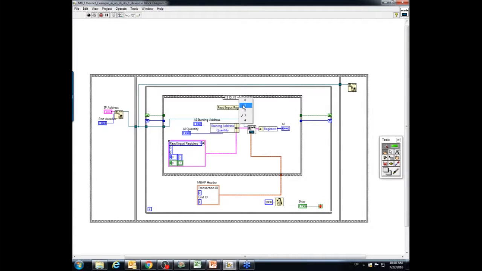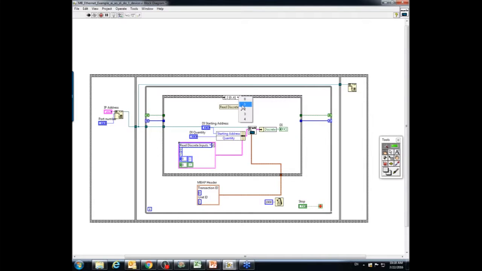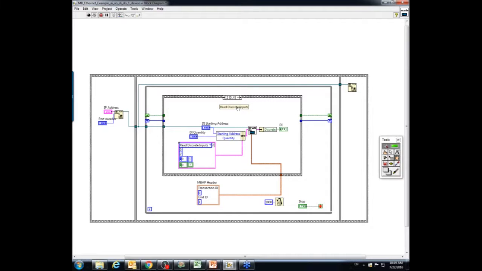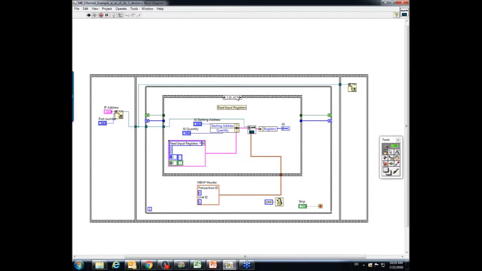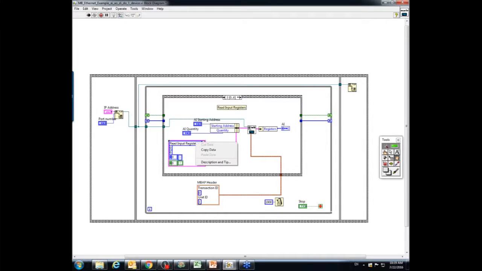On the left side of the structure, this is the open TCP connection VI. Okay, let's close it for now. And on the right side is the close TCP connection. In the center, you will see a case structure. It will control which register the VI is going to display. Inside the case structure, let's use the input register. As you can see, I created different cases to show different register types, like coil, write holding register, read discrete input.